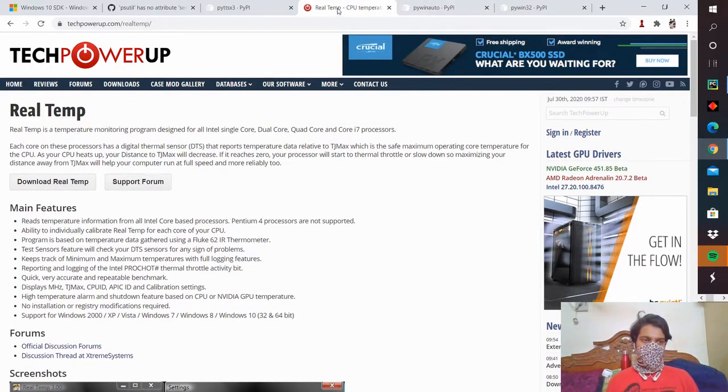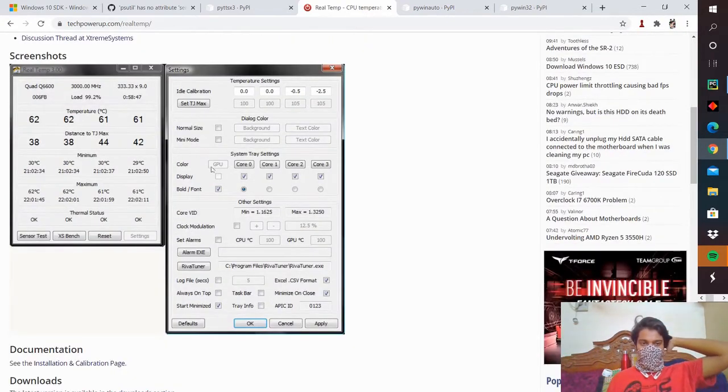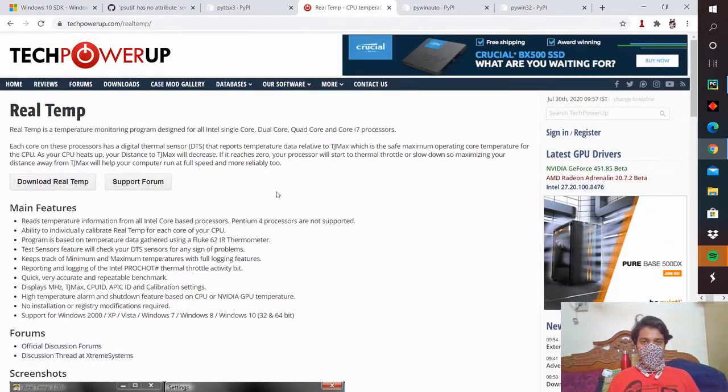The first stop is RealTemp, a third-party software that gives you information about the CPU temperature as well as the GPU temperature. If you click over here, I will teach you how to get the GPU temperature also.